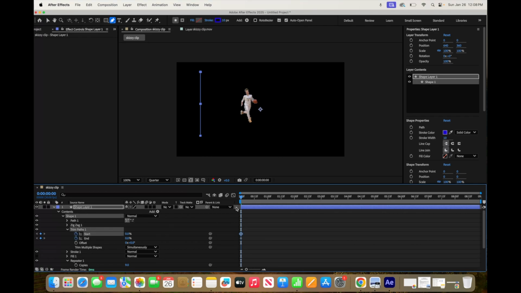All right, as you see, it's creating keyframes, and then we want to increase the offset value. All right, so I'm going to come forward again. I'm going to increase the start value, move forward a frame, increase the end value, and then increase the offset value. Going forward again, increase the start value, move forward and increase the end value, and then also the offset.